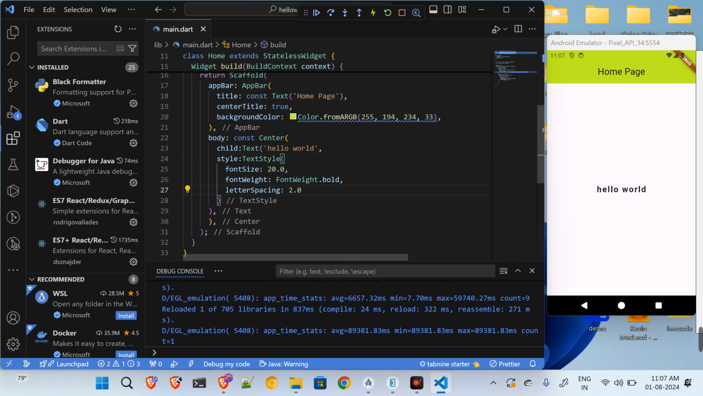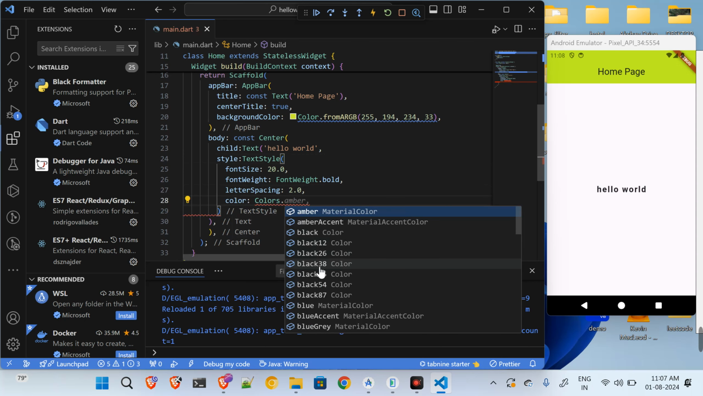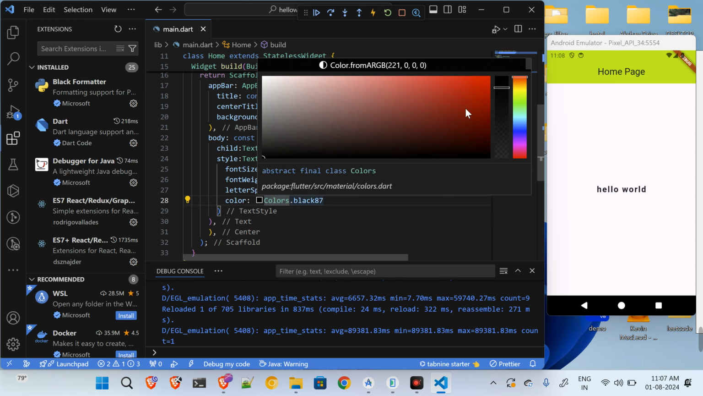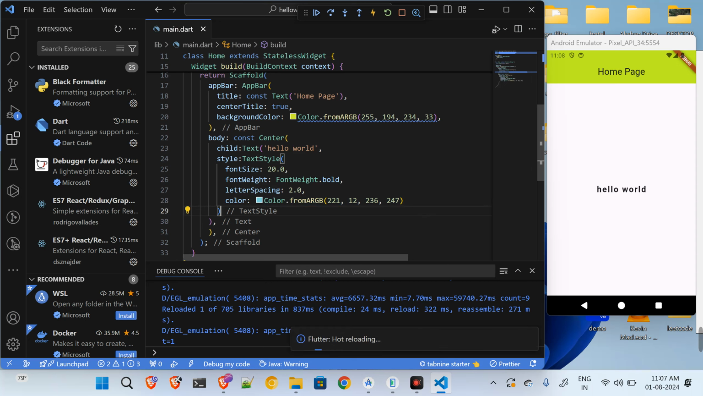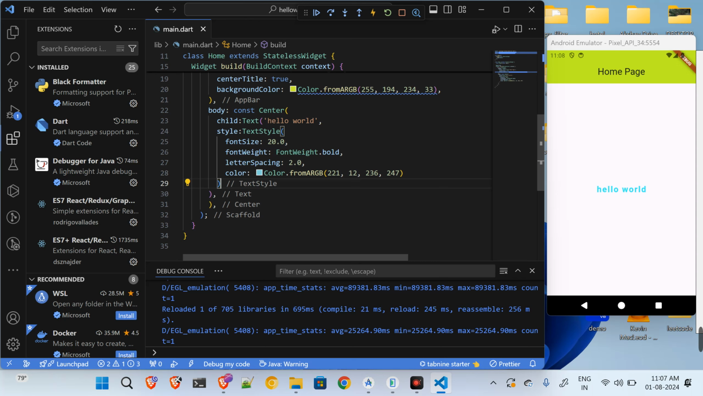If you want to give the color, you can give the colors dot, and you can modify also. There's not at all any problem. Let me just save this. Okay, so it's like a blue. So now you can see the Hello World is being shown in blue color at the center, and yeah, that's all over here.